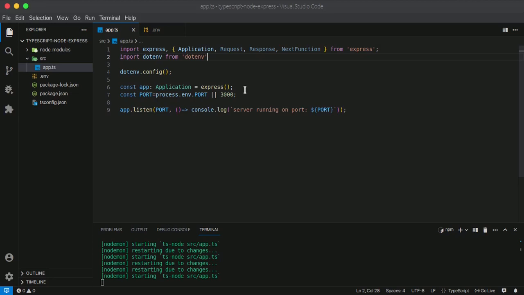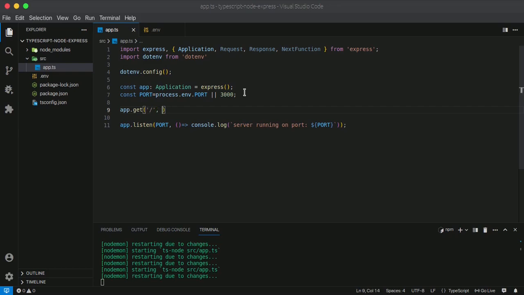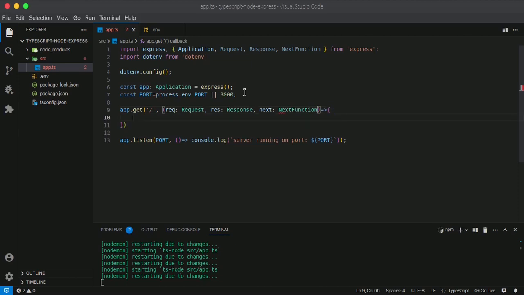So here, let's just create a simple route. You can just say app.get, slash, then we can just call a callback function. We can say req and give it a type of Request, then res, give it a type of Response. Then we could also have a next function here and give it a type of NextFunction. Then you can use an arrow function, or you can use a standard JavaScript function. So let's just say res.send, you can say hello world.